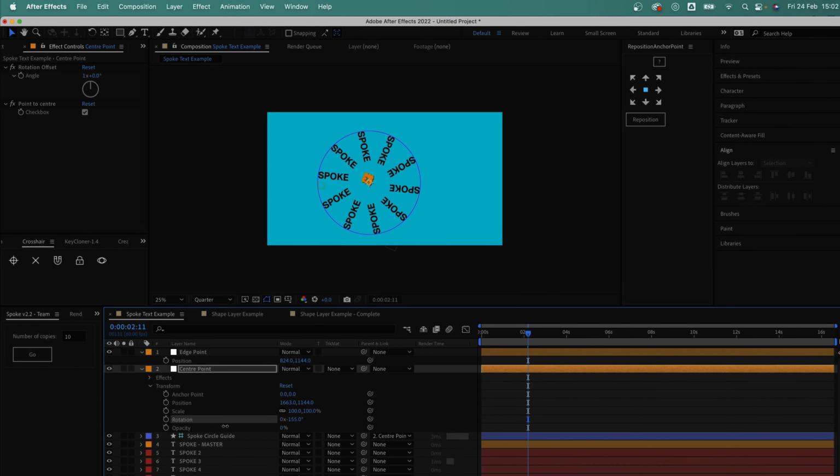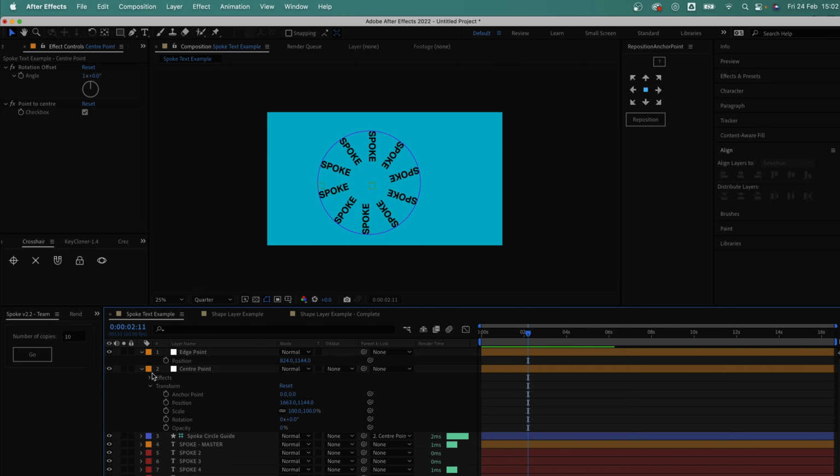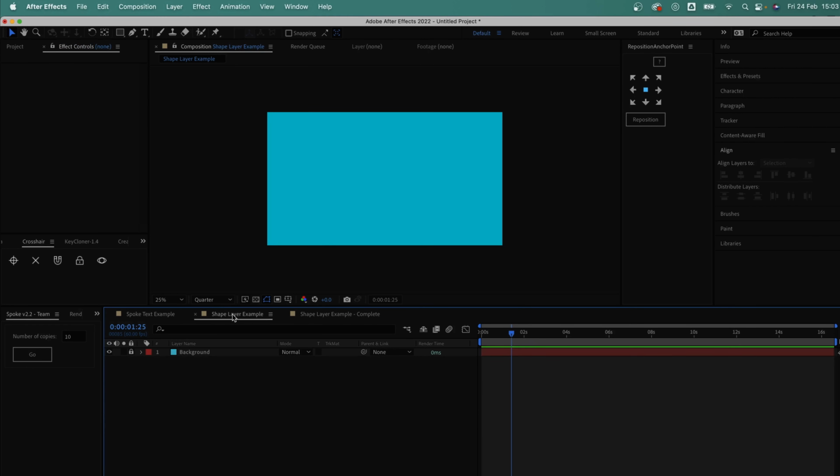Spoke doesn't just work with text layers either. You can use any type of layer within After Effects. So, as we've seen, you can use text layers, but you can also use shape layers, even images or video if you wanted to rotate them around a circle. So let's take a look at a more advanced example that uses the spoke script and shape layers as well.